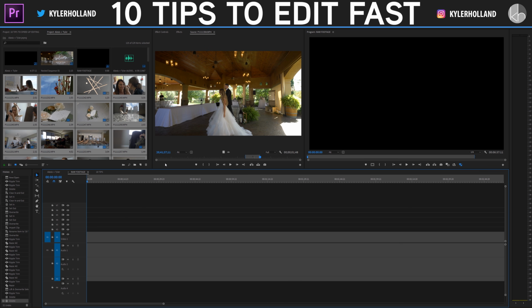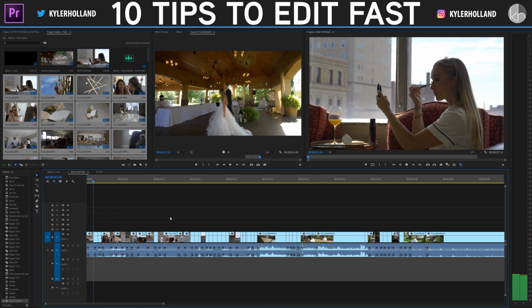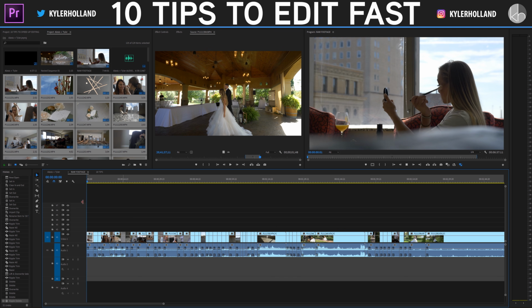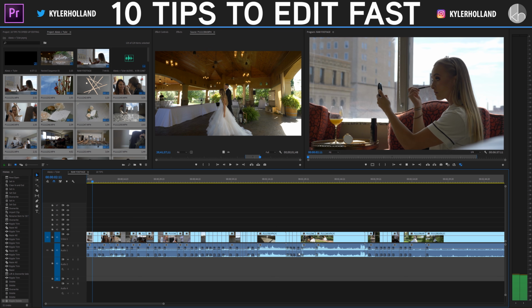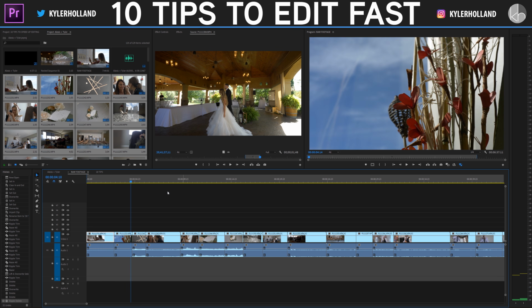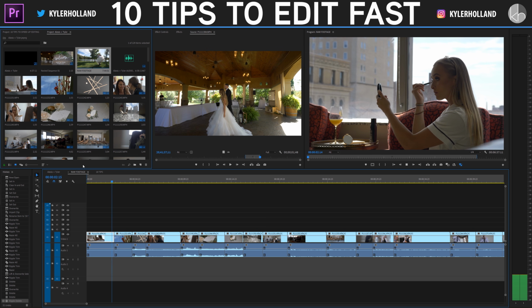This brings me to tip number 5. You can use a pancake timeline. What I mean by that is you can start editing by dragging all of your clips into the timeline. And then this is going to be your pancake timeline where you can pull footage from. I like to name my pancake timeline raw footage.